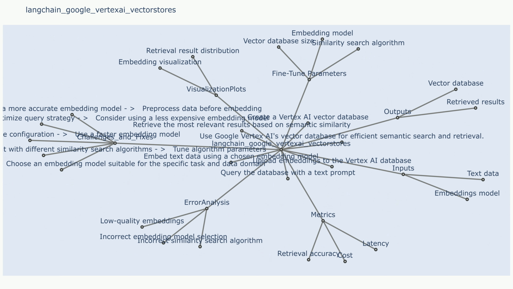Uncertainty methods. Confidence scores: the model can provide confidence scores for retrieved documents, indicating the likelihood of their relevance. Ensemble methods: using multiple embedding models or different distance metrics can create an ensemble model, reducing uncertainty by combining predictions.